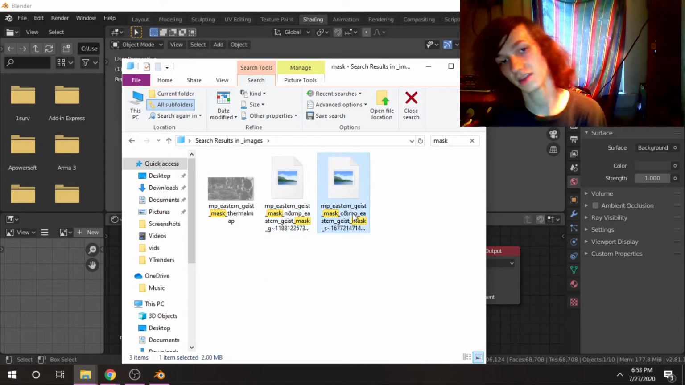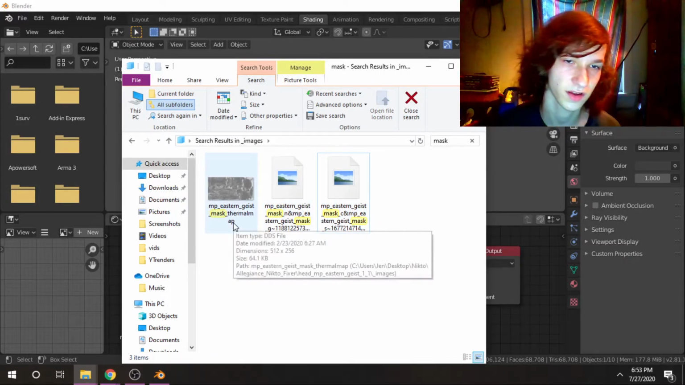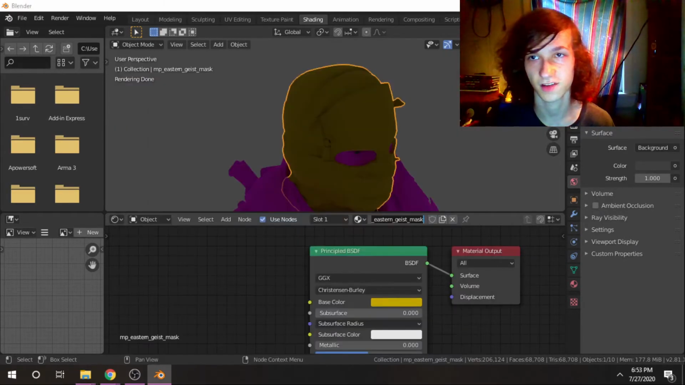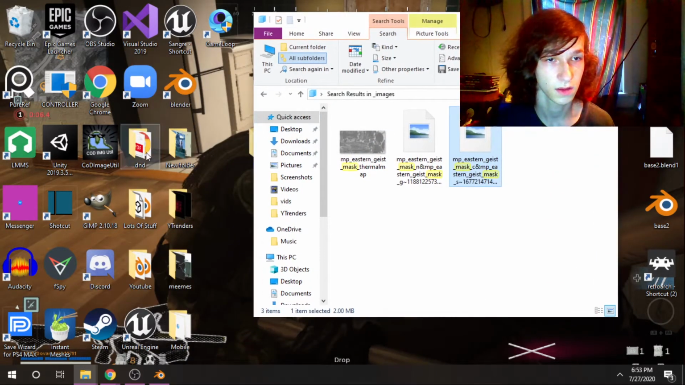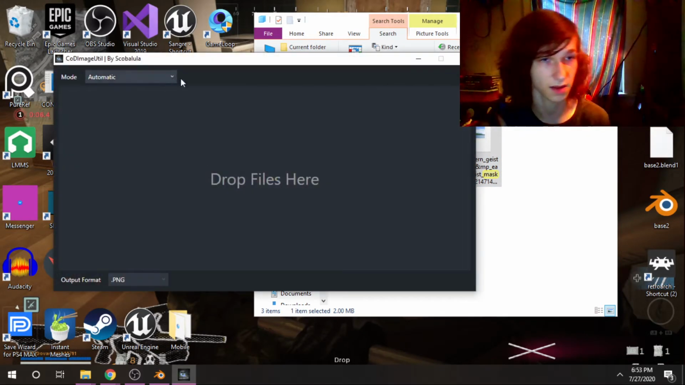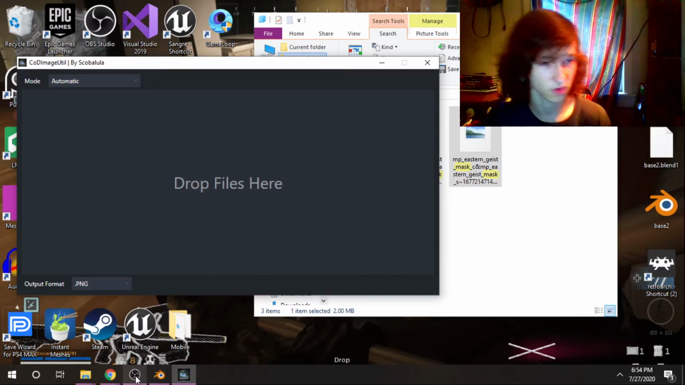And we see these two weird looking files that we can't work with, along with this thermal map. But since these are all messed up, you're going to have to open up COD Image Util. This is a little application I got. I'm going to show you guys how to get it now, and then I'll show you how to use it. I'll post a link to this in the description too.